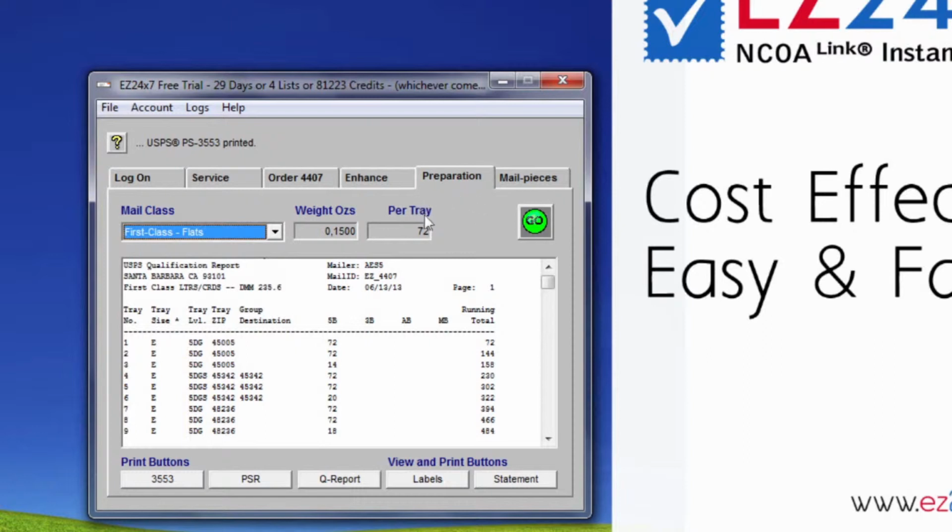Although all classes of flats can be sacked, first-class flats can be trayed in special USPS flat trays. We prefer the protection that flat trays provide and prepare first-class flats in trays, so it too has the per tray field, even though the other flat mail classes do not.